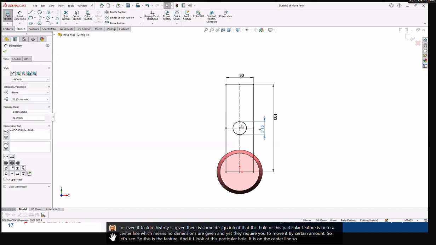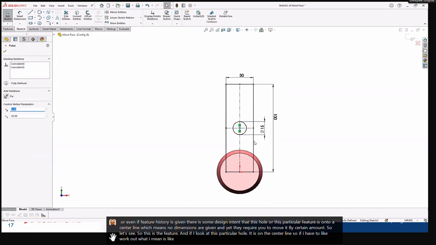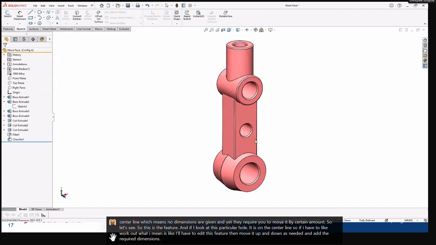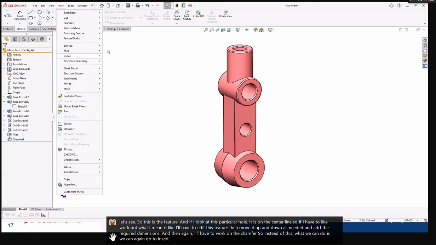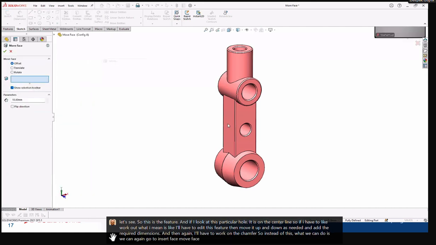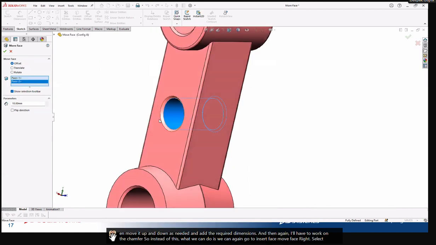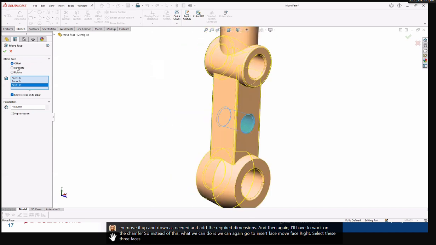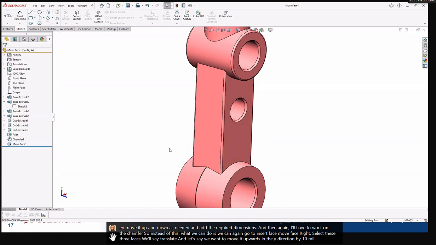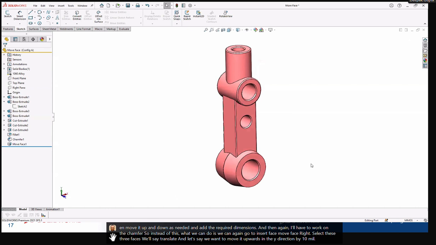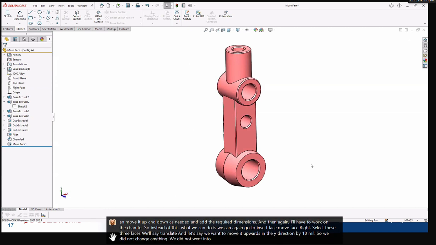So if I have to work it out, I'll have to edit this feature, move it up and down as needed, add the required dimensions, and then again work on the chamfer. Instead of this, we can go to Insert, Face, Move Face, and select these three faces. We'll say translate, and let's say we want to move it upwards in the Y direction by 10 mm. So we did not change anything. We did not go into the feature editing mode.